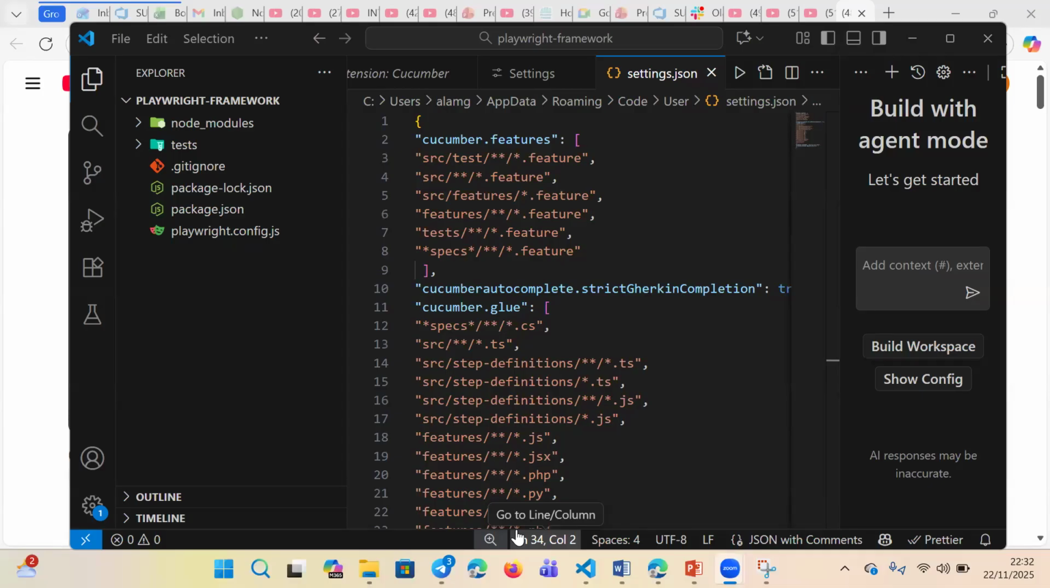Now, let us look into each folder structure of Playwright. When we installed Playwright using the default method, it actually created some folders and some files for us, and this is what we're going to be looking into.